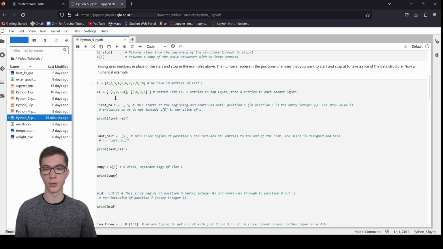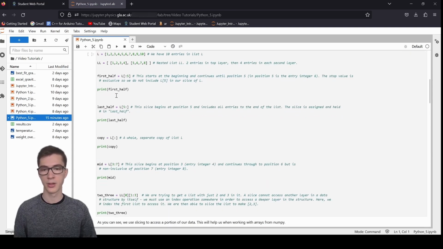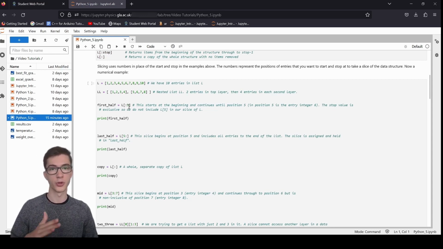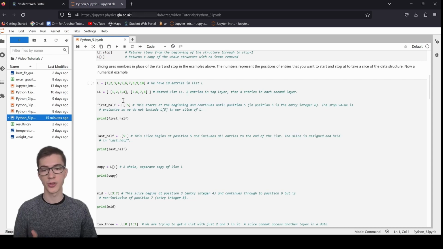And we'll see this later on when we're trying to take a slice that just has the numbers 2 and 3 in it. So I can look at just this first list, 1 through 10, and say I want to take the first half of that list. Well, I'm not going to specify a start value, and that means it will start at the beginning, and I want to specify the first entry that I don't want to include. So I don't want to include index 5.